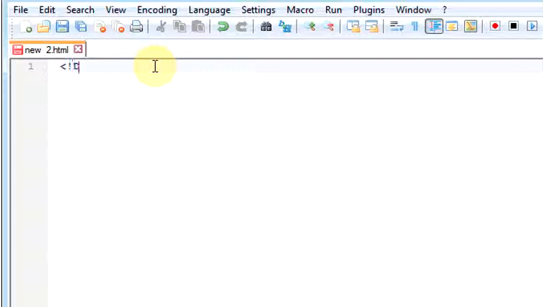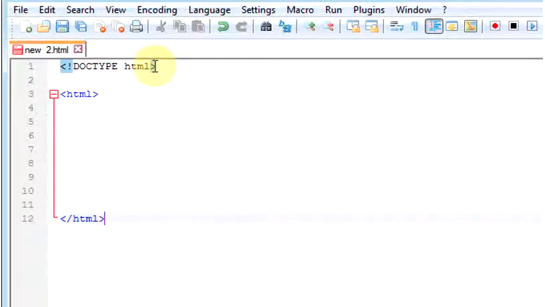Now the first one you absolutely need is called the doctype HTML, which stands for document type hypertext markup language, and it's basically telling your browser what kind of document type it is. The next one is your HTML tag. Now remember, you're going to want an opening and a closing for these. Alright, so that's your next one.